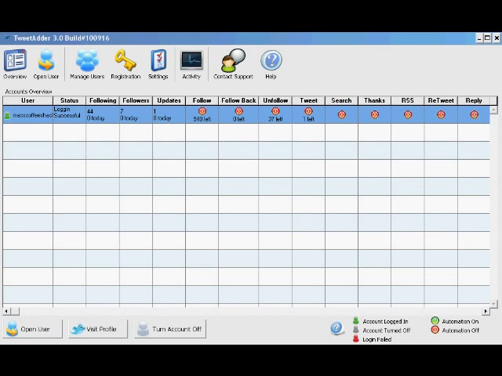I've got TweetAdder open, and I'm on the overview screen, and there's just a couple things I want to show you here. Underneath each of the functions and tasks of TweetAdder, there's a little icon indicating whether the automation is on or off for each one of these pieces. Here's the legend down here. Green is on, red is off. Pretty simple. And the other thing is the turn account off, turn account on.